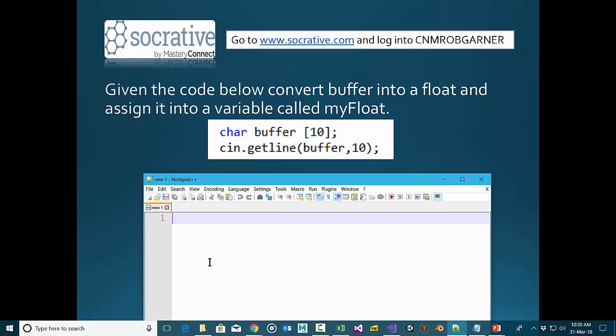So we have a variable called myFloat, and we're just going to convert it to a float. So ATOF and pass in buffer.